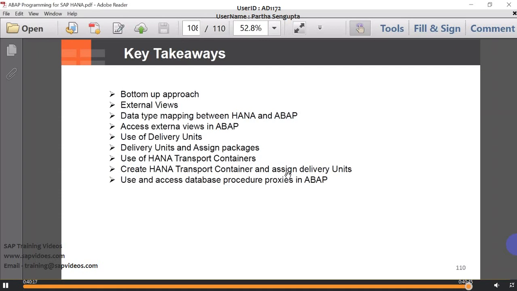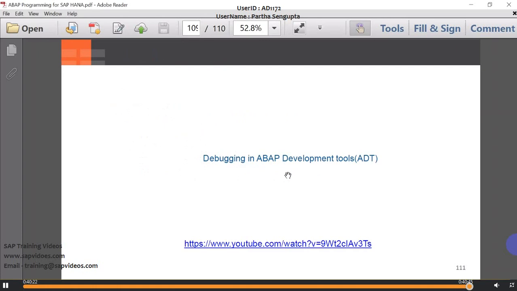Finally, we have completed all the units here. In the next session, we will see the debugging feature present in ADT. Just as there is debugging in ABAP, we will see how to debug in ADT, the ABAP Development Tools, and if possible, we will see some other features of ADT and HANA.